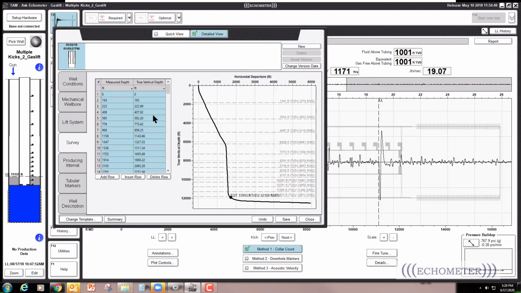I'm going to paste them over here. Okay, so now that I've done that, I'm able to see that wellbore deviation, and I'm able to see the location of each one of my valves. Okay, so I can save that.